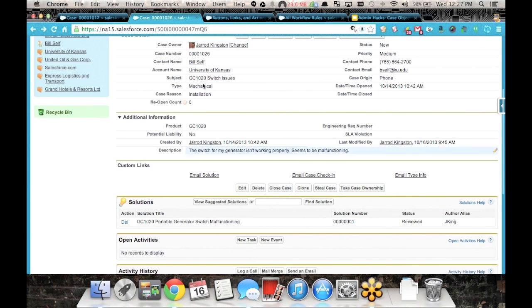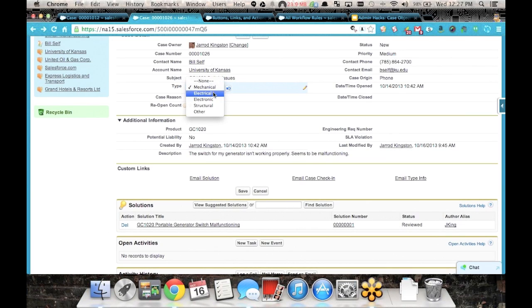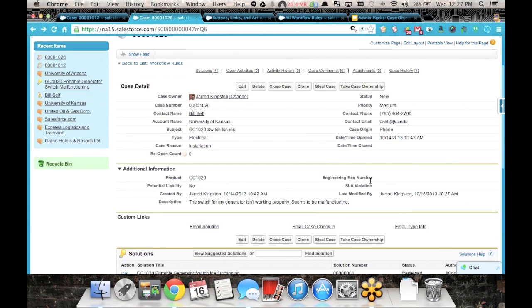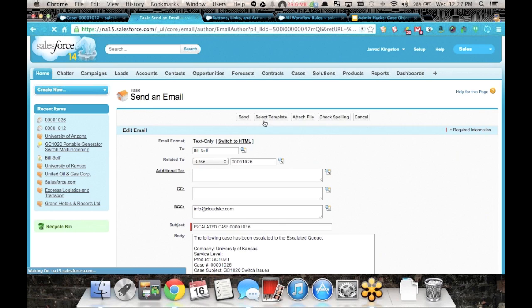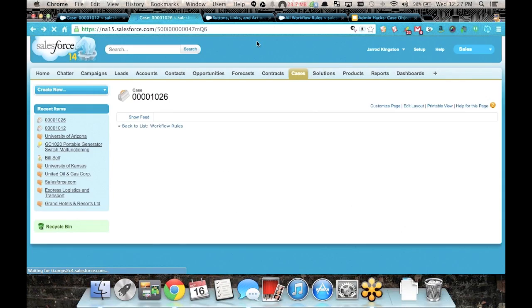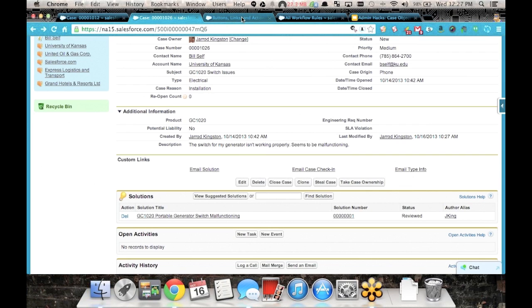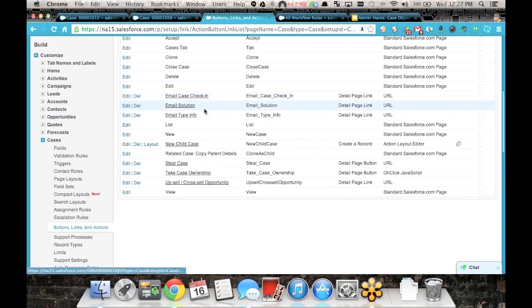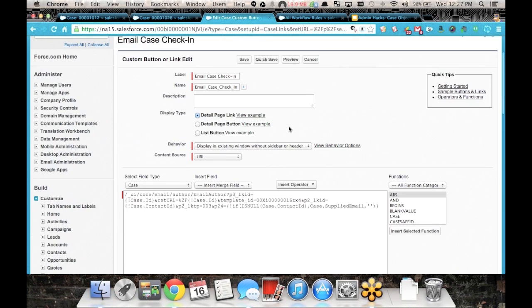And I'll show you if I come up here, and we'll just quickly change this to electrical. Save. And then this one will now choose a different template. This escalated. So I just showed you that it's choosing a different template based upon that type field. And you could obviously do that with any other of the fields there. So let's jump over and take a quick look at these. The case check-in and the solution are essentially the same, so I'll just show one of these real quick.